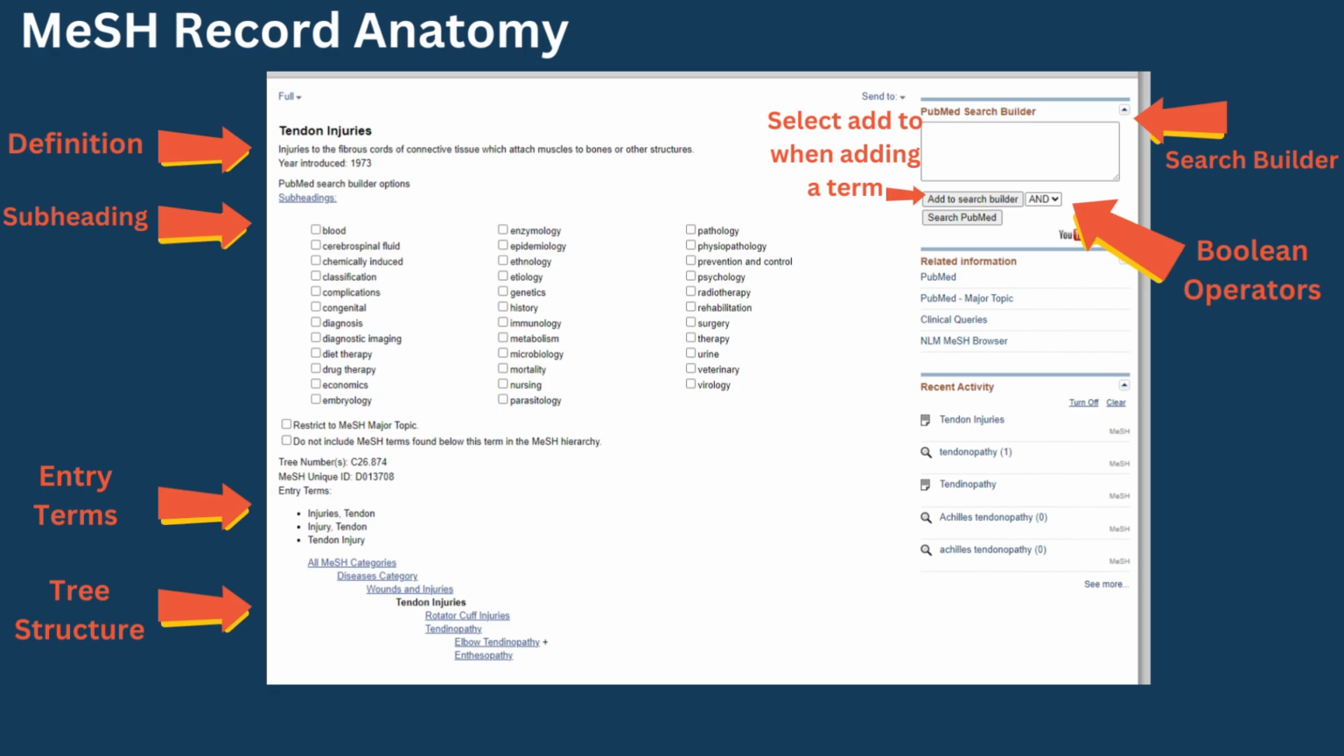Under the definition, you can see the subheadings. As stated earlier, subheadings are used to indicate an article's focus on a specific aspect of a topic. So here, the best bet was to select rehabilitation. The entry terms below the definition and the subheadings are also known as synonyms that are most related to the MeSH term. So it's various ways to say the same thing. And below that is the tree structure that shows the hierarchy of the categories within this topic.